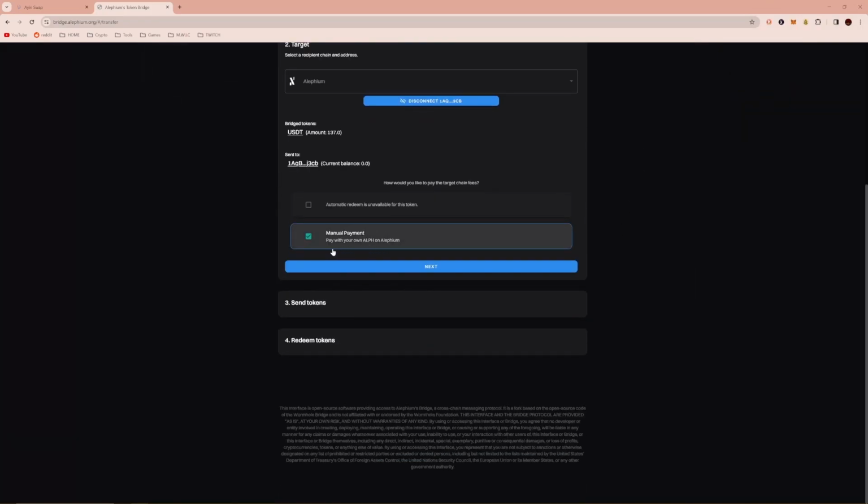There's a manual payment option: pay with your own ALPH on Alephium. Okay, I didn't realize we could do that. So you can pay with your own ALPH on Alephium. That's really cool to know. So the manual payment option is there.